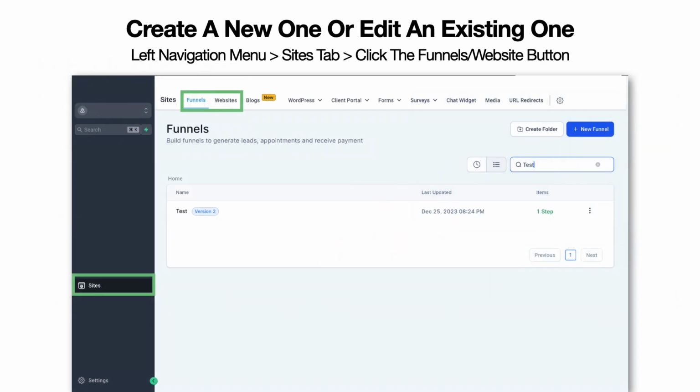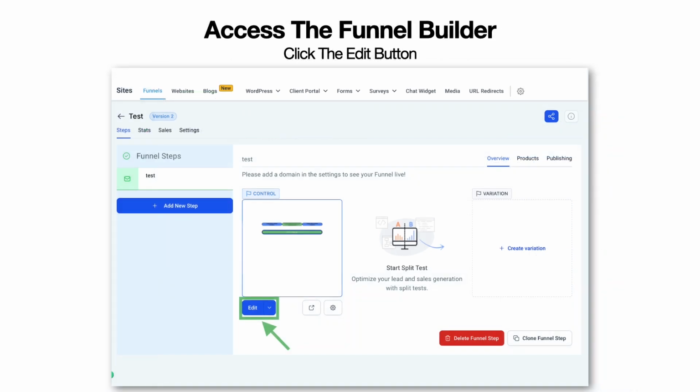So first, I'm going to have you create either a new funnel or a website. And for this, we're going to go ahead and utilize funnels. So first, go ahead and go to Sites on the left-hand navigation, and then up to Funnels on the upper navigation when that opens up. And now, once you've got that funnel all ready to go, click the Edit button on the first page of your funnel.